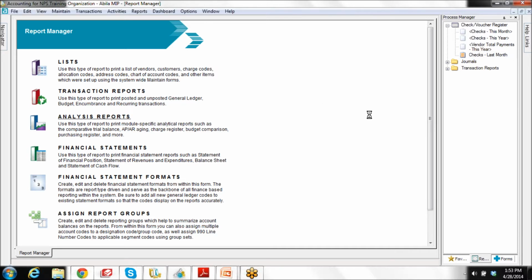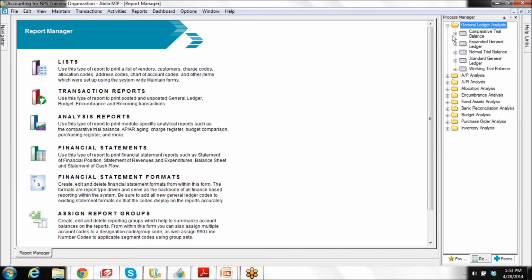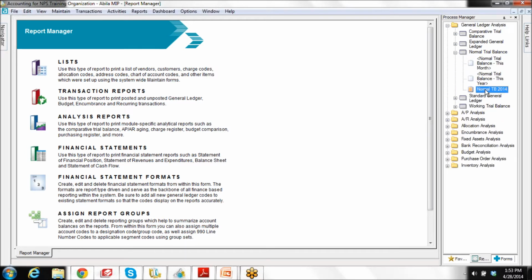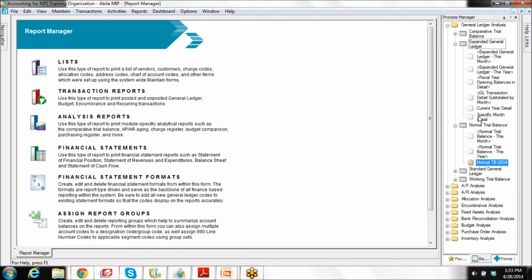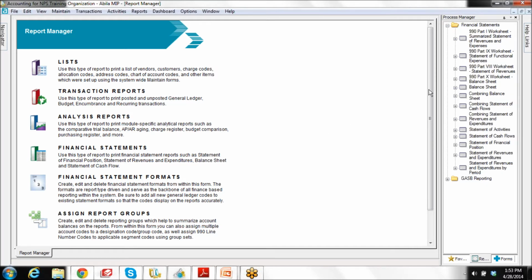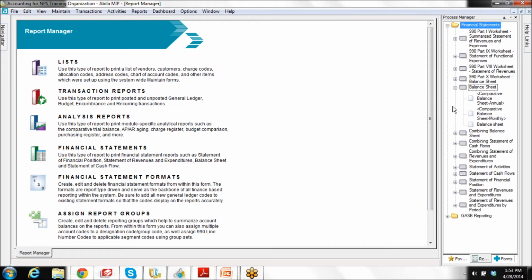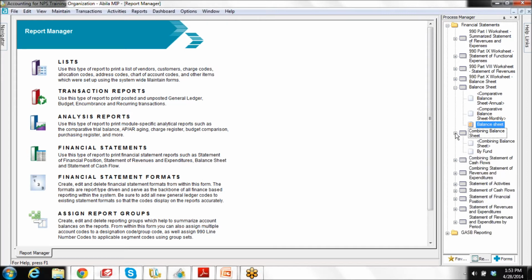Now I'm going to go to analysis, and under GL analysis, remember, we did a trial balance. We're going to add that to our favorites. We did an expanded general ledger. That was the specific month detail. We're going to add that to our favorites. And then we're going to go to financial statements. And we did a balance sheet. Do a right click, add to favorites. And then we did a combining balance sheet by fund. We're going to add that to the favorites.